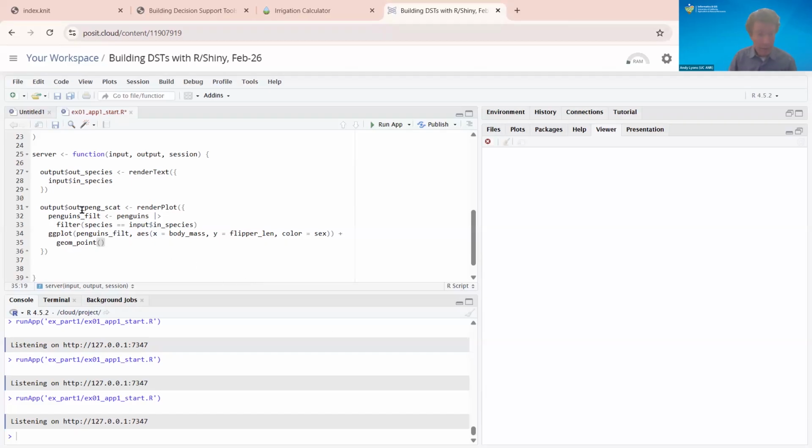So basically we're populating that plot output element that we just set up, and we're assigning it the results of render plot, right? Render plot is the function that you use to fill plot objects or plot elements. The code inside render plot needs to return a valid plot object. That could be ggplot, or it could be a plot from base R. In this case, we're using ggplot.